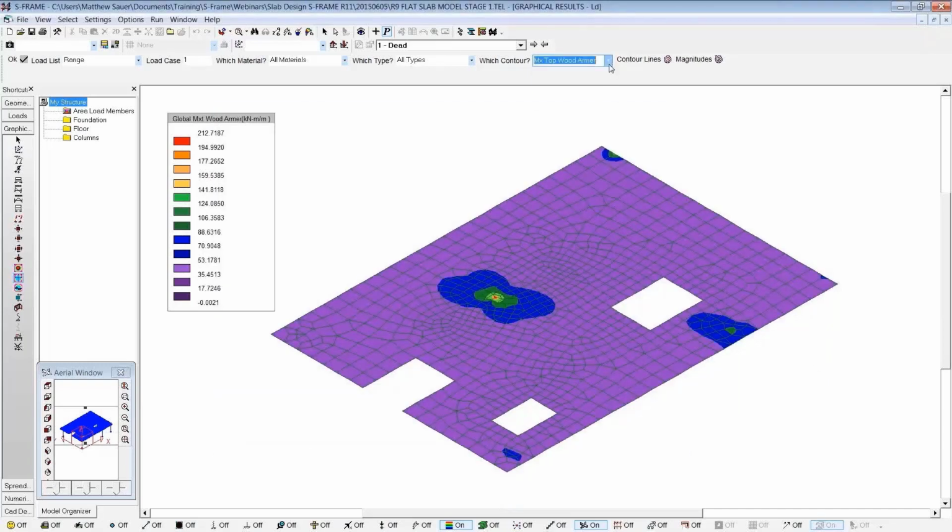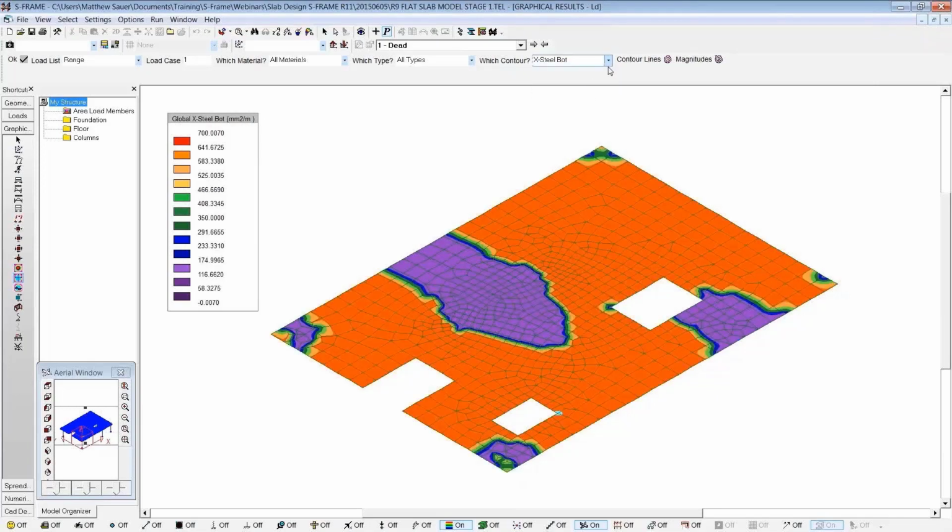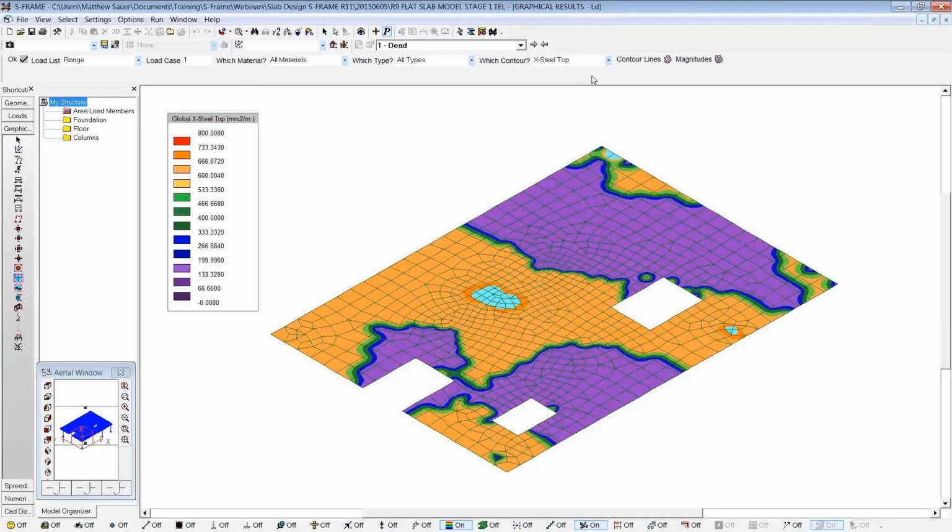Now we can do things like show the contours, not only for MX, in this case MX top Wood-Armer and bottom Wood-Armer, but we can also show things like X steel top, for instance, and X steel bottom. So this is showing us the rebar requirements for flexural resistance in this location. I'm going to reopen this slab design dialog.